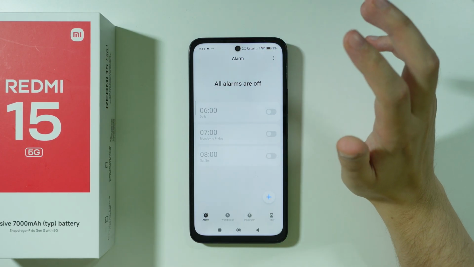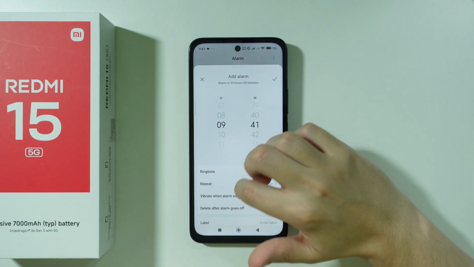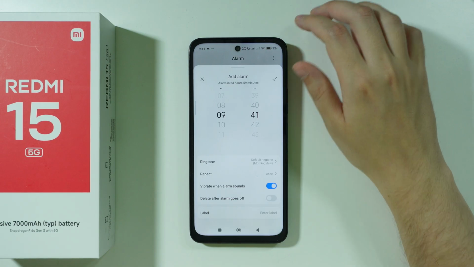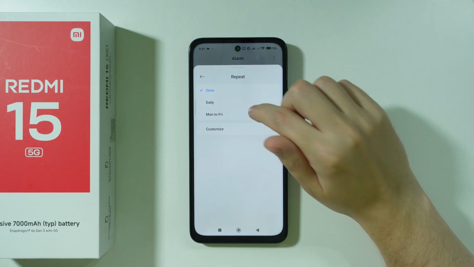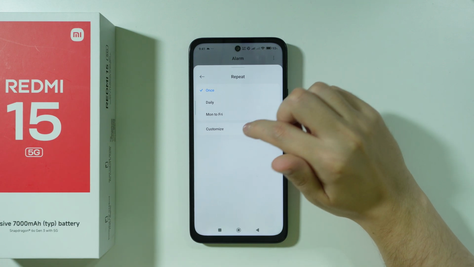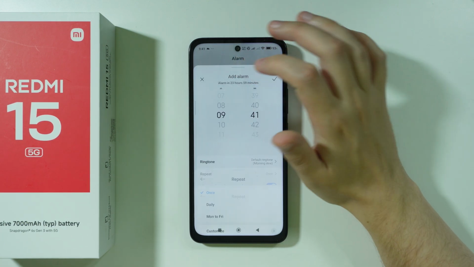Now, besides that, of course, if you want to create your own one, you can press this plus over here in the bottom right corner, and you will find similar options over here. You can decide whether the alarm should be repeatable or not. You can also choose specific days of the week by going to customize over here. And that's pretty much it.